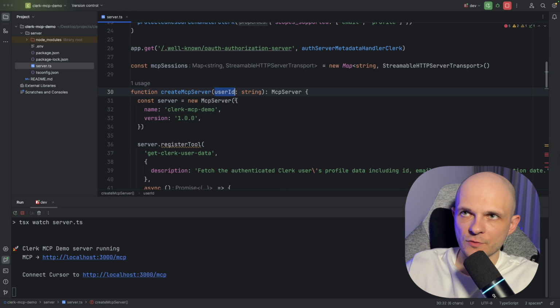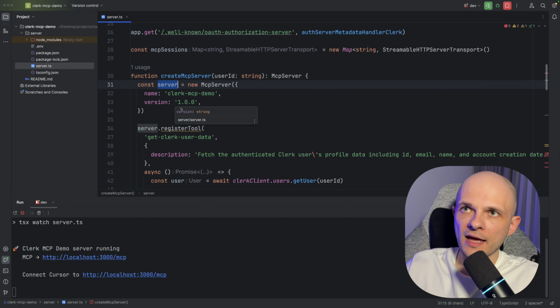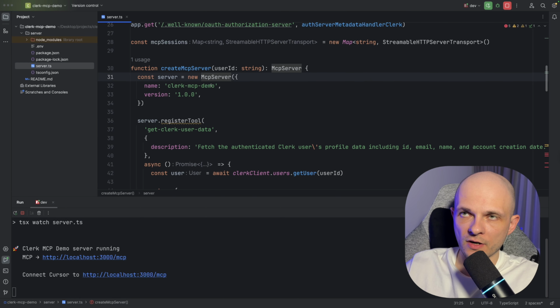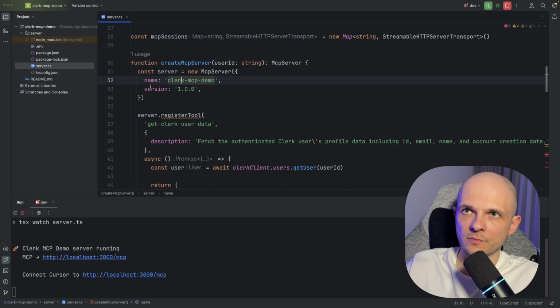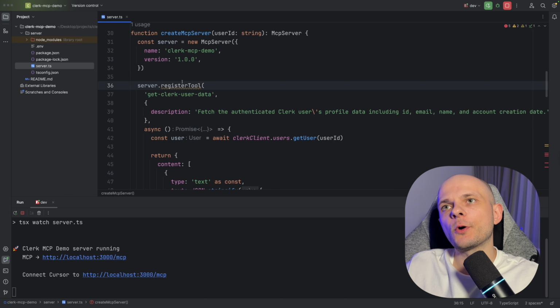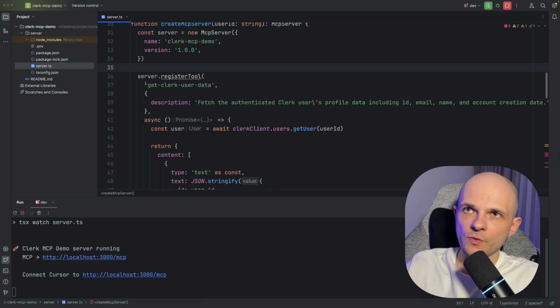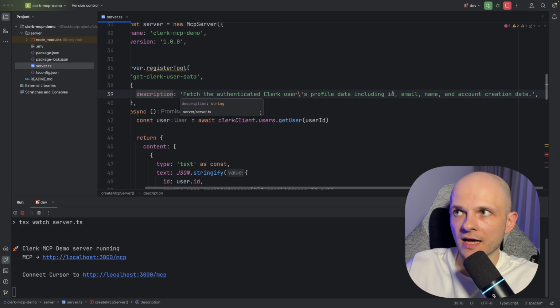And here we pass the user ID. Inside we define the server variable, and here we call McpServer. To that McpServer we need to pass a name. In our case it's going to be Clerk MCP demo, and a version. That's going to be our initial version. Then we call server.registerTool, and here we pass getClerkUserData, and also we have a description: fetch the authenticated Clerk user's profile data including ID, email, name, and account creation date.